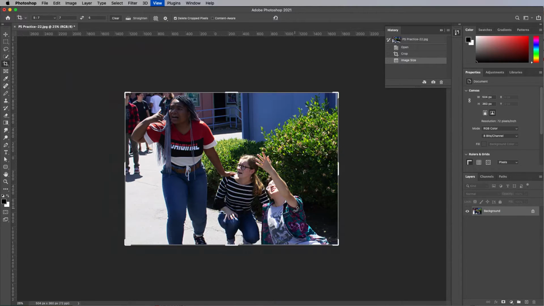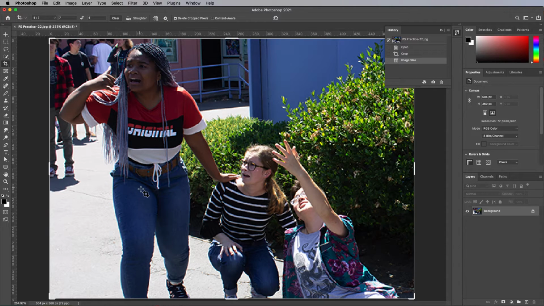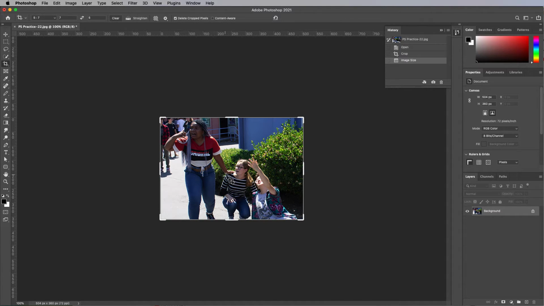Command 0 would be the actual size. Okay, and you can see that it's a little bit pixelated. It looks odd because we're looking at it at 250%, so Command 1 would be the real size. It would look okay that way.